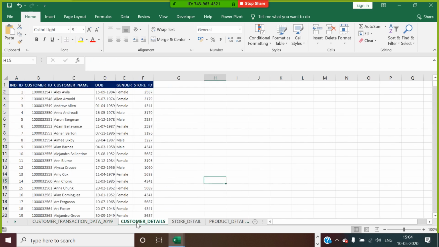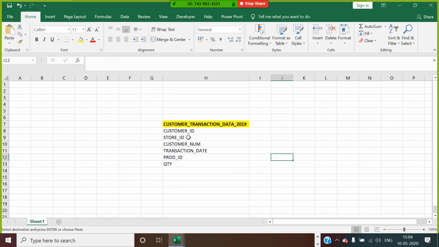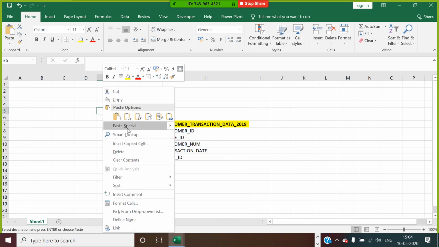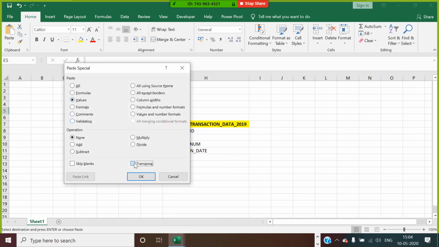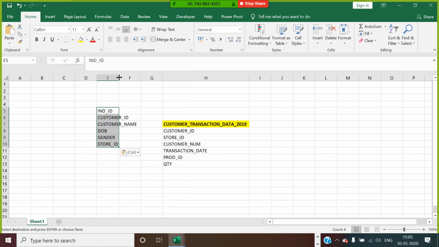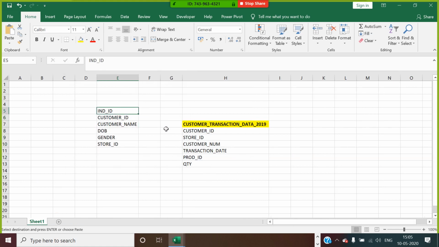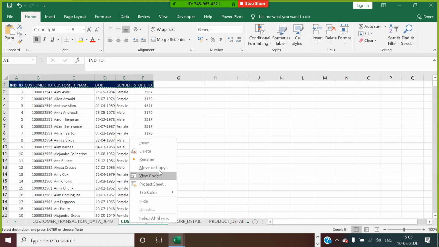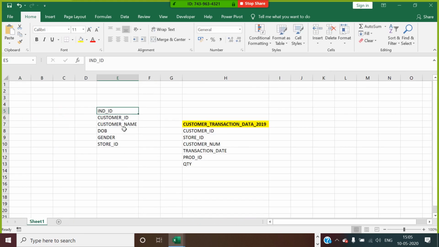Then I have one customer details table, given as paste special values and transpose, about customer related information. So the table name is customer details.